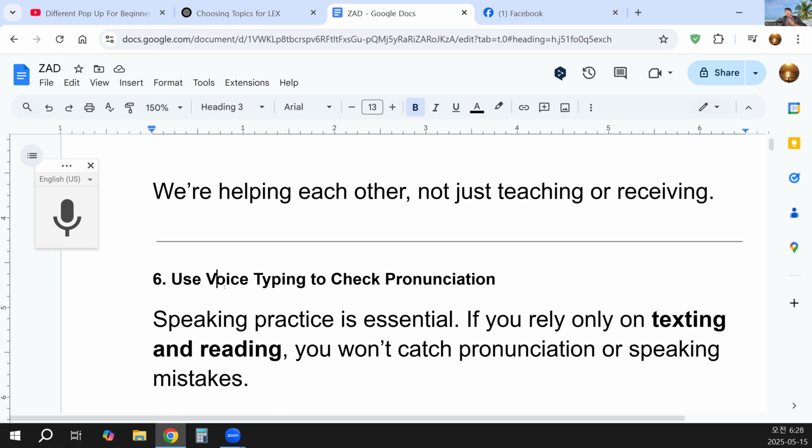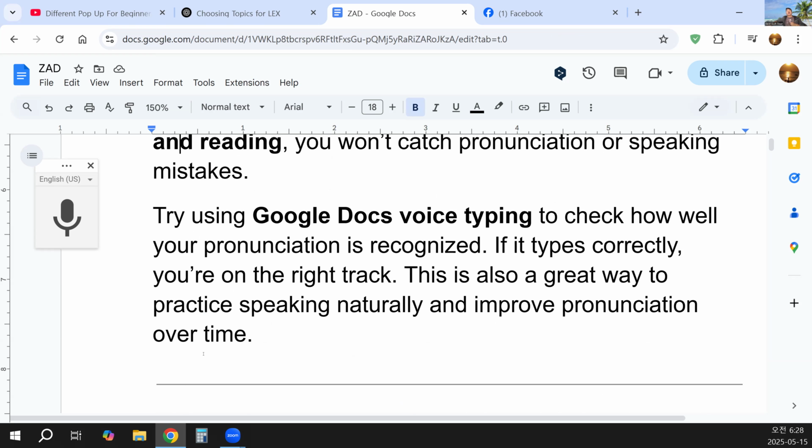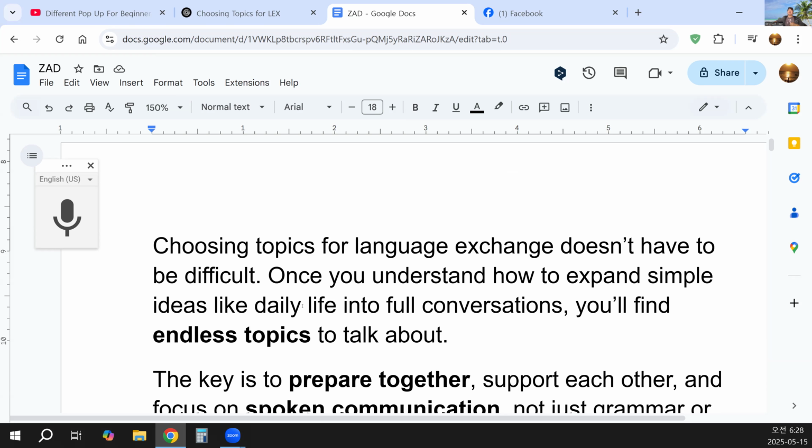Using voice typing to check pronunciation. Speaking practice is essential. If you rely on texting and reading, you won't catch pronunciation or speaking mistakes. Try using Google Docs voice typing to check how well your pronunciation is recognized. If it types correctly, you are on the right track. This is also a great way to practice speaking naturally and improve pronunciation at the same time.